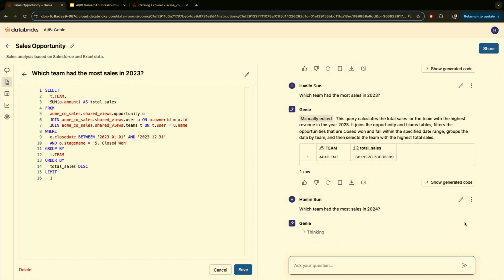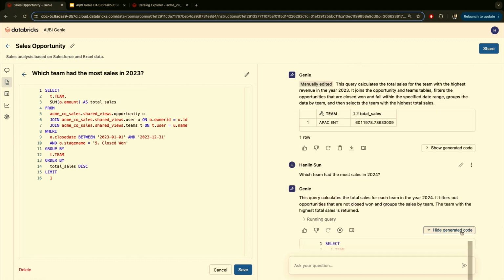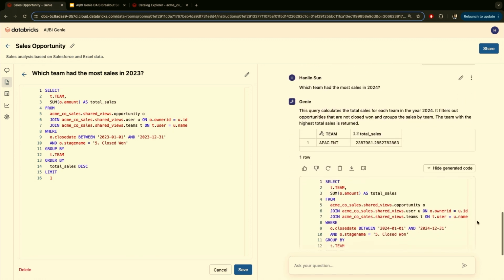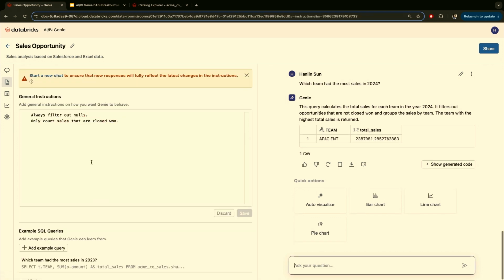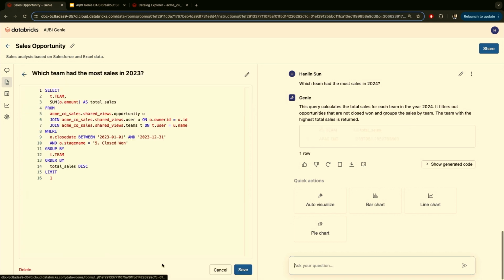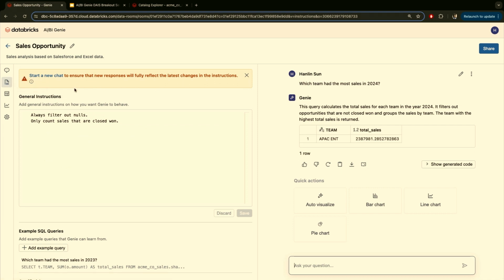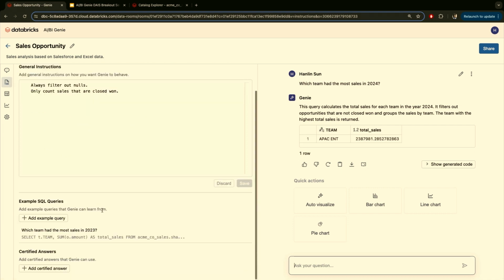Thinking. There we go. Okay, so the generated code had the same join, so promising. Very cool. Okay, and that's one way to do it. You can do example SQL. The other way you can do it, by the way, is if I delete this example SQL query. Actually, let me see. Can't find the delete button. That's okay. I'll come back to this later.